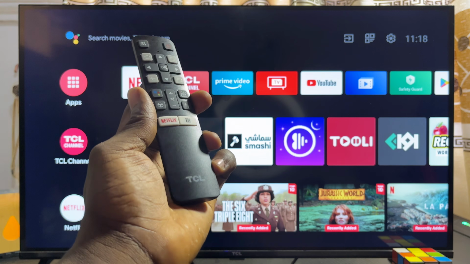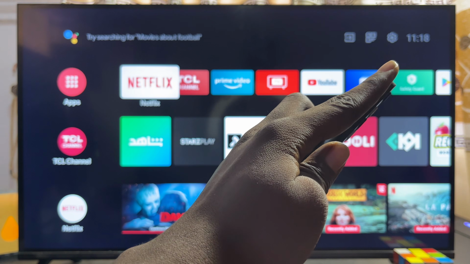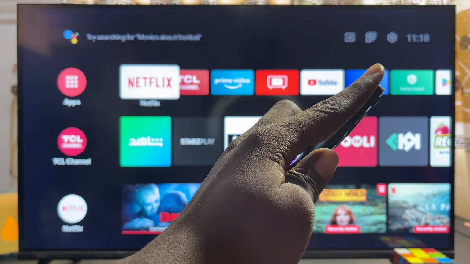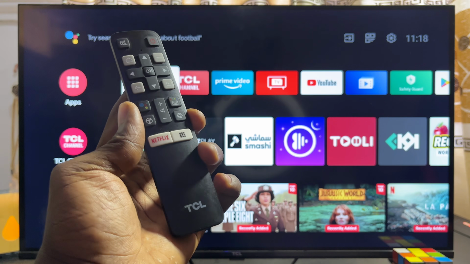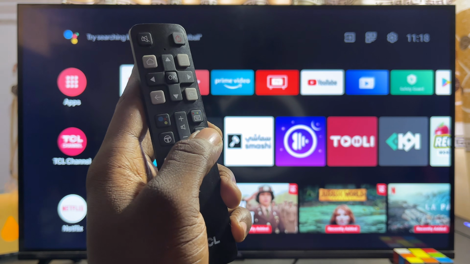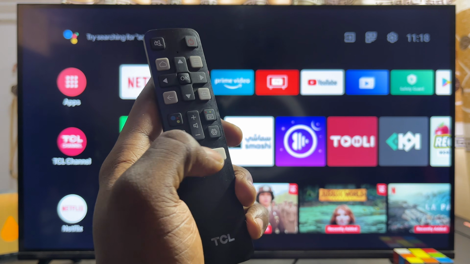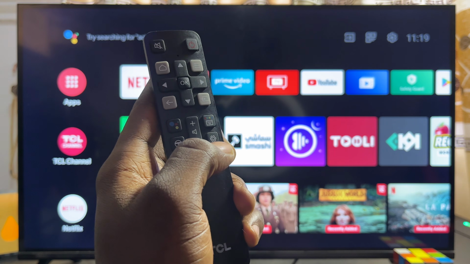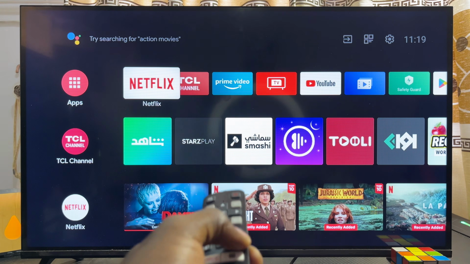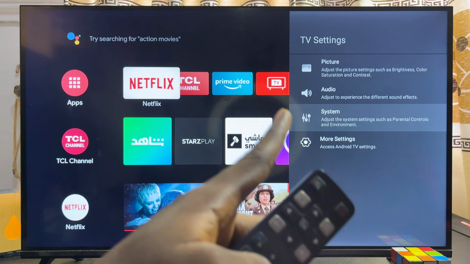And to do this, basically, you want to head over to the settings of your TCL Smart TV. Do not choose the settings at the top right corner of the TV. Go ahead and press on the settings button on your remote control. So you can literally see the settings icon on my TCL remote control over here. If you have a different type of TCL remote control, just go ahead and look for this settings icon over here on your remote control. Go ahead and press on it, and you're going to see this TV settings menu on your TCL Smart TV.